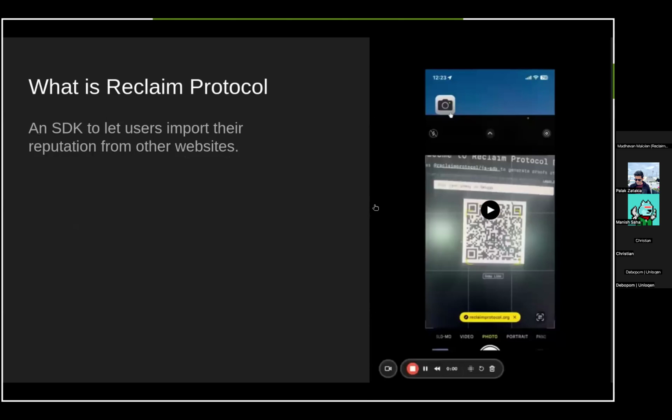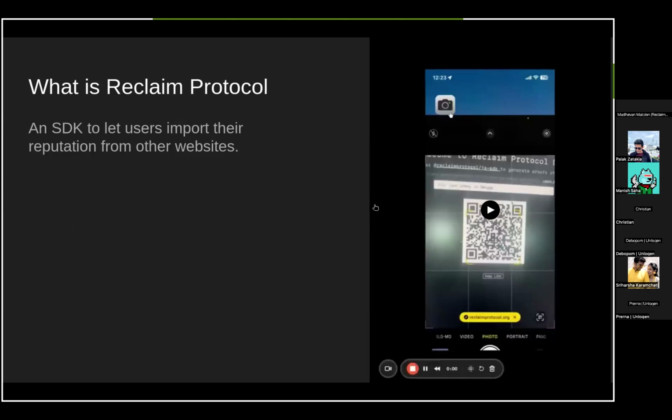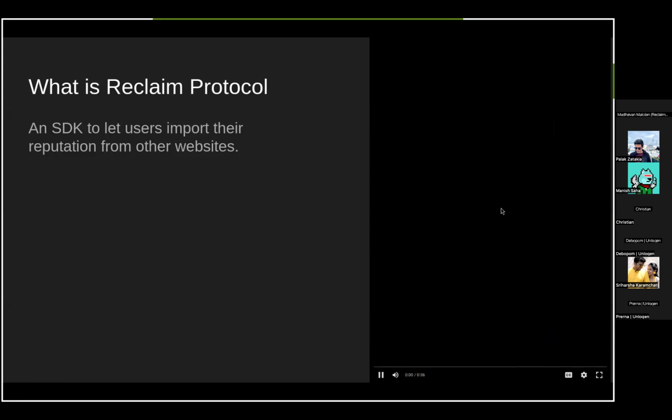So Reclaim Protocol is an SDK. Now this SDK allows you to import users, their identity, their reputation from other websites, even if they do not have an API themselves. So just the way that you use OAuth to get information about a user from, let's say, Google, you can get that kind of information from across the web, be it from Uber, from Amazon, from a bank account, or so on. You can use our SDK to get information about the user. I'll quickly show you a demo of how that works.